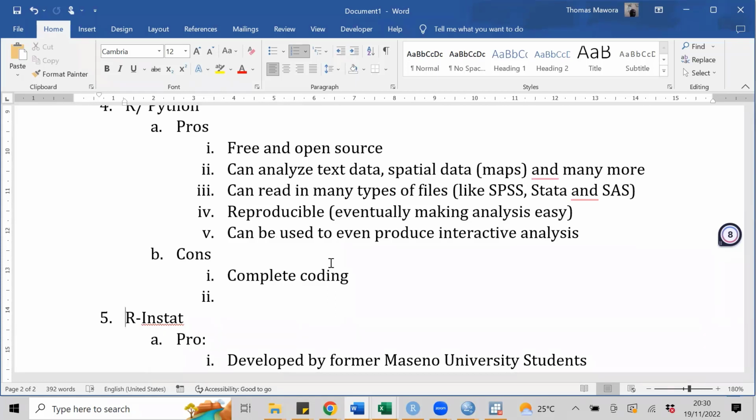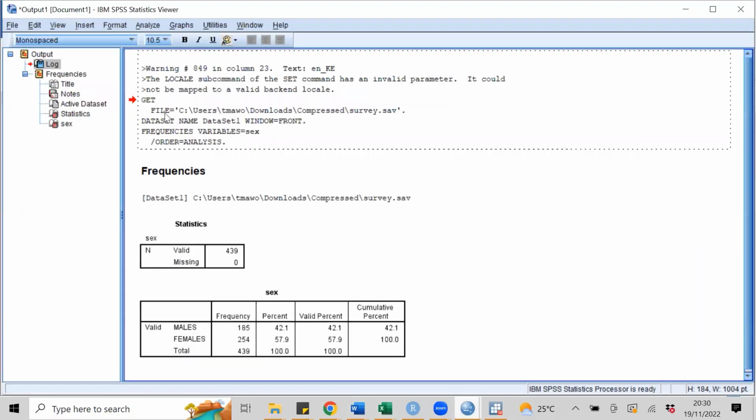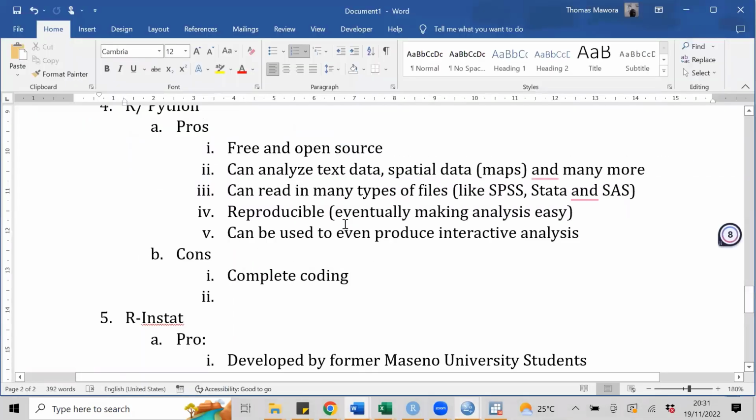So the limitation, if I can show you here in SPSS, is that when you run using the menu, the codes appear a little bit complicated. So you have to understand the code. As opposed to if you type the codes yourself, then you can make them very simple compared to when you run it and copy the codes.